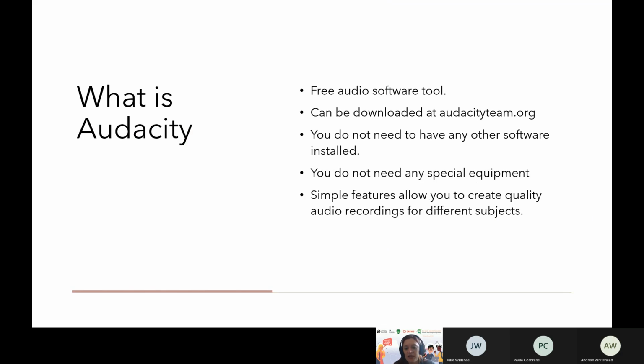So Audacity is free. It's a free audio tool that you can download from the internet. It's available for Windows, and I think it's available for Mac and various other platforms as well. You don't need any software installed on it. You don't need to pay for anything. You just literally download it and it is ready to go.